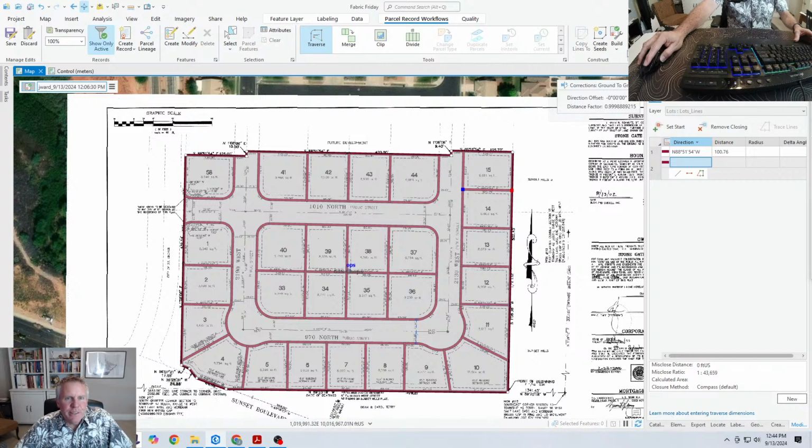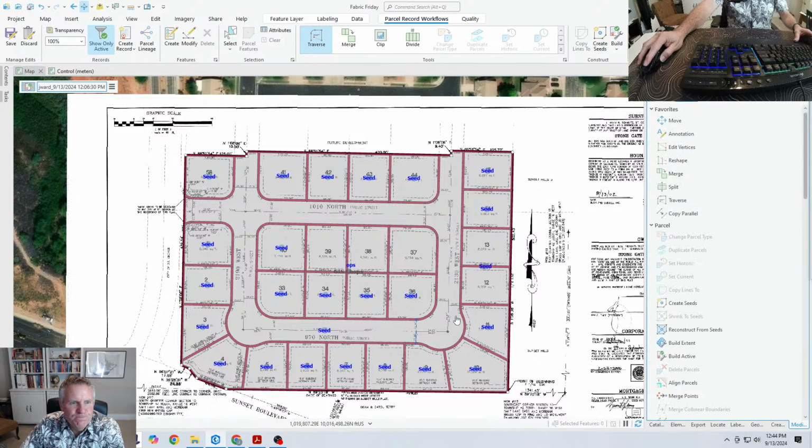The next thing I do is I create seeds. I don't know if you guys can hear the road traffic. I tried to set it up so the road traffic isn't very bad. Okay.